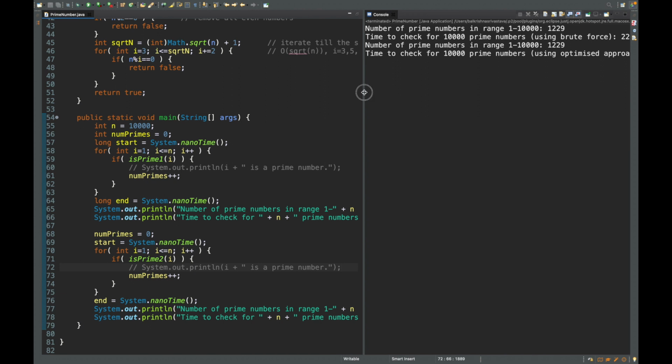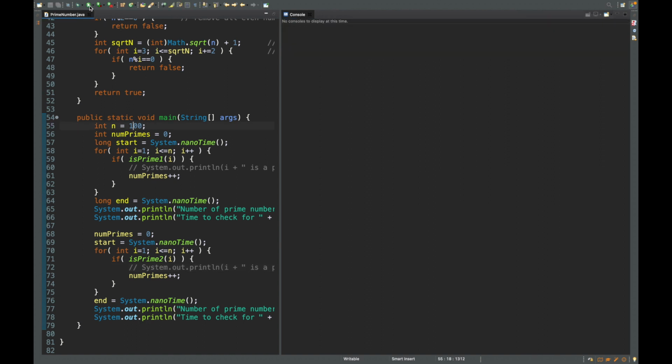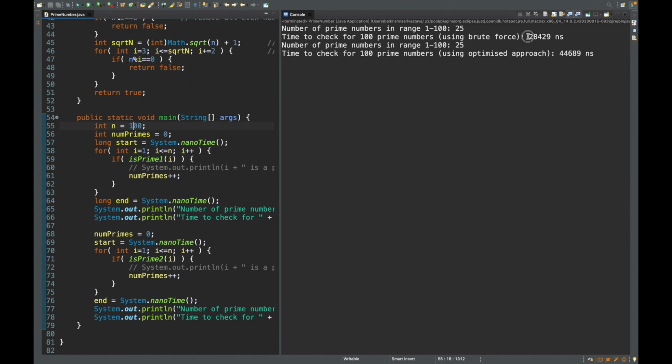So you see, the number of primes is 1229, the same in both, but this one takes much more time than this one. This is much lower than this one. When I make this 100, the times won't be very comparable. They would probably be the same. So this seems like it takes more time.